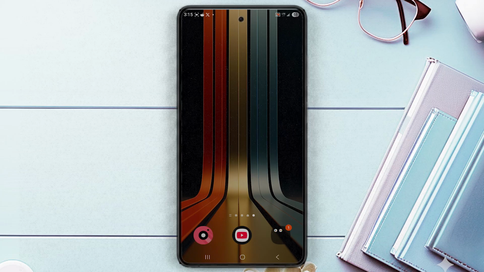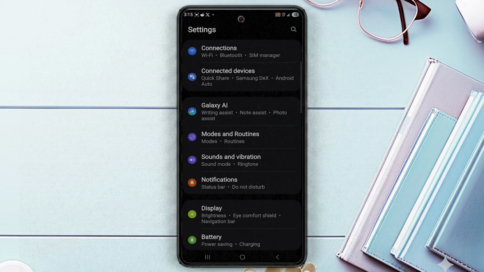So if you want to change your default wallet app for the S26, thankfully, it's pretty easy to do so. The first thing you want to do is jump into your settings. Once you're in your settings, you want to scroll down and look for connections. And then from there, hit connections.